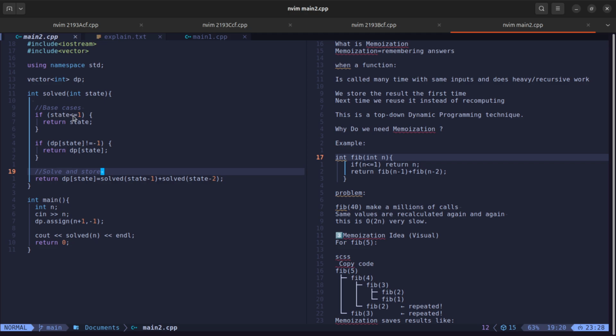Okay, it's the base case. As you can see, if state is less than or equal to 1, we return it. If dp[state] is not equal to -1, we already have the value, so we return it. If we have not calculated the value, we solve and store it. Here we are solving the equation for Fibonacci and storing it in dp[state], as you can see.